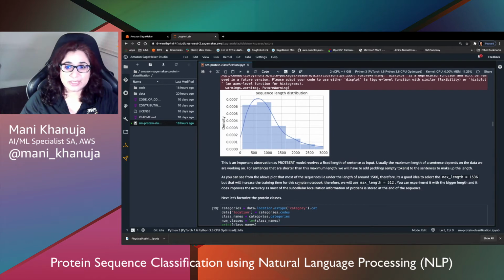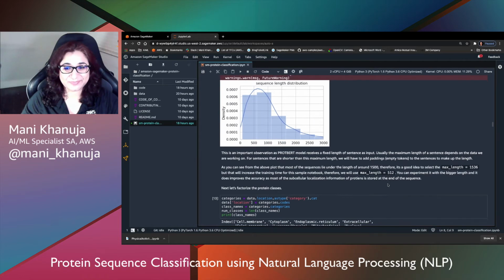But in this particular sample use case, if we select such a long protein sequence length, it might just increase the training time. So for this sample notebook, we are using the maximum length of 512. So what does that really mean? When we select the maximum length of 512, then any protein sequence greater than that length will be truncated, and any protein sequence shorter than that length will be padded. And we'll see that when we encode our protein sequences.